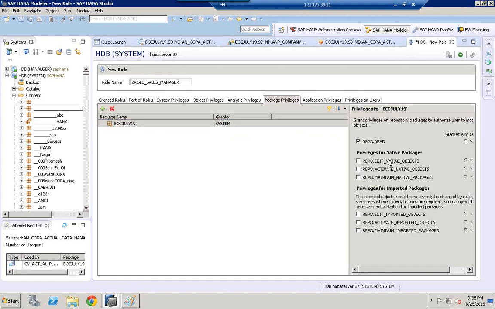You want to read the package, you want to edit objects under the package, you want to activate analytic views, and you want to maintain. So we are giving the privileges for the native packages. By assigning all these, you can edit, read, activate, and maintain all the information views that are associated under this package. This is all taken care of by the security guy, but for us it is good to know. So for a package, we are giving all these privileges.